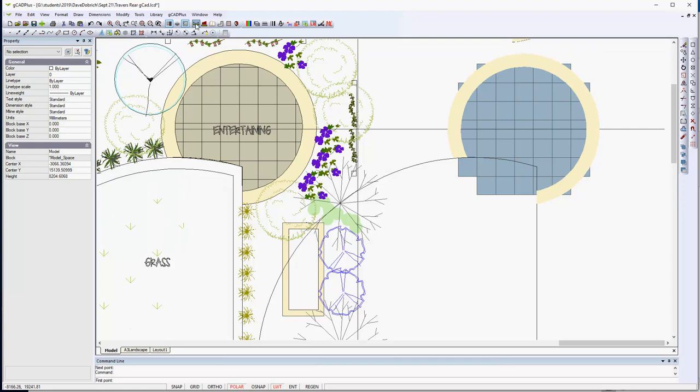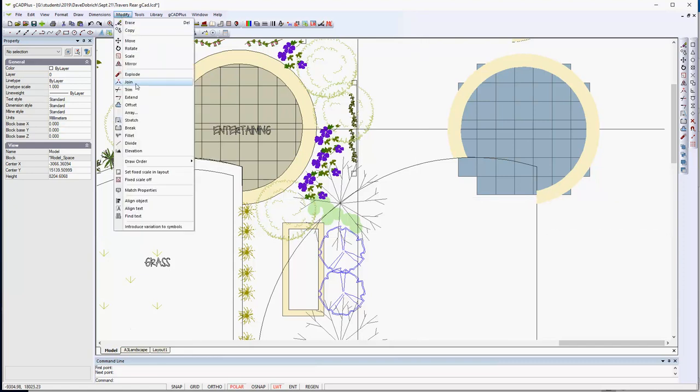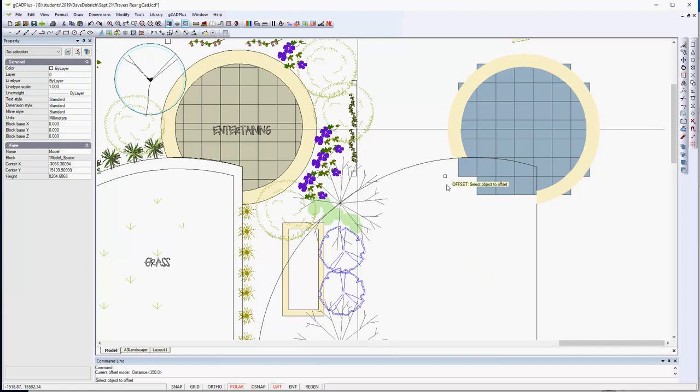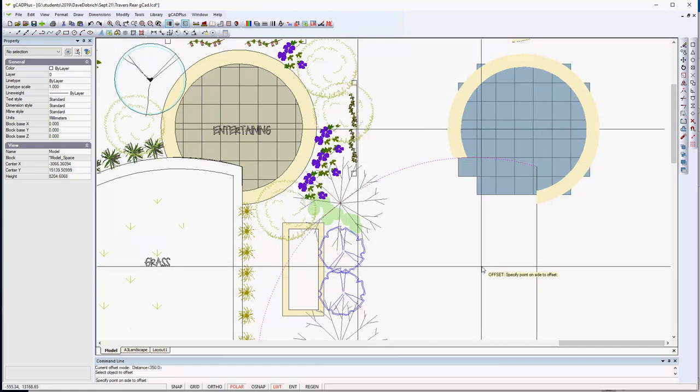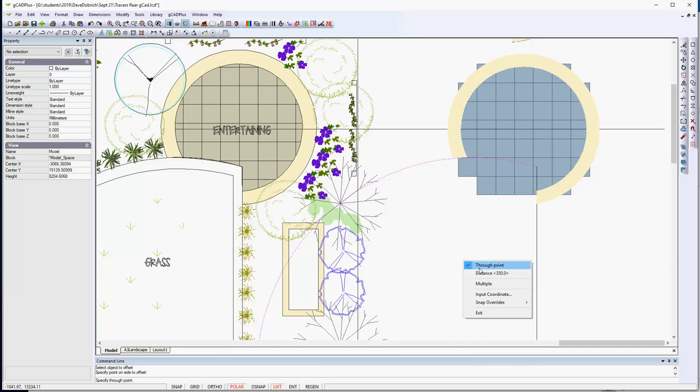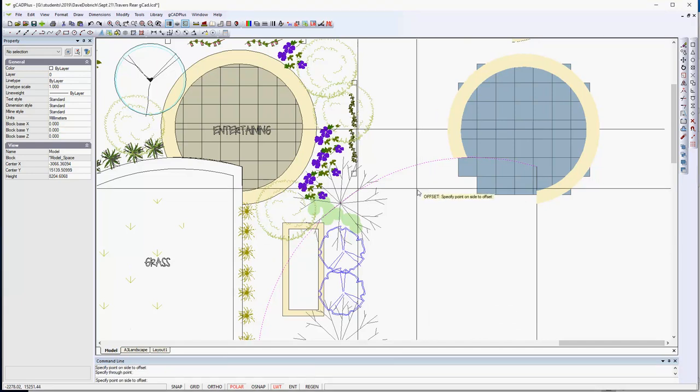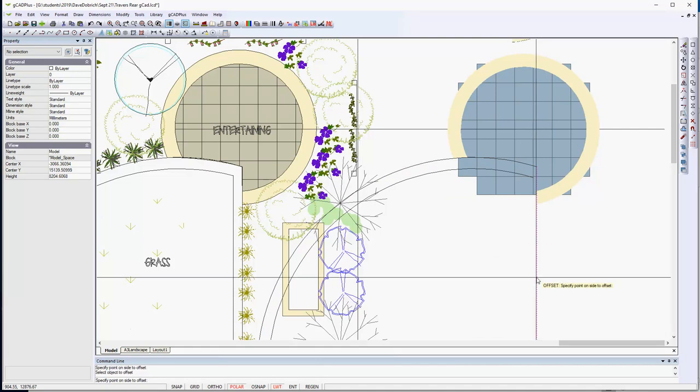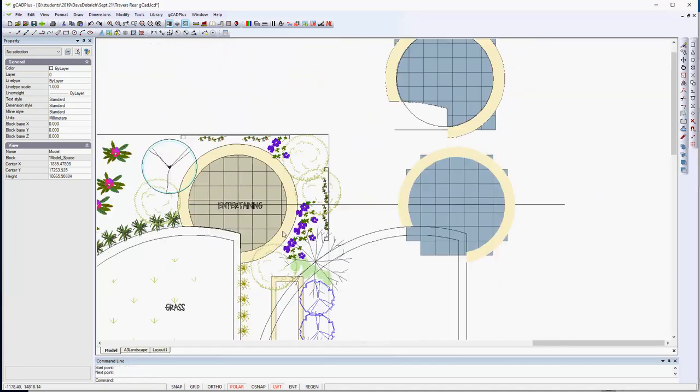I do need to know its width, so if I use nearest and then perpendicular, I'd like to know the width of that, because that's 306. So I think if we use the modify and offset and pick that arc through there and offset it by 300, we should be fine, and then offset this one also by 300. Well, we now need to mask that entrance to the entertaining space.